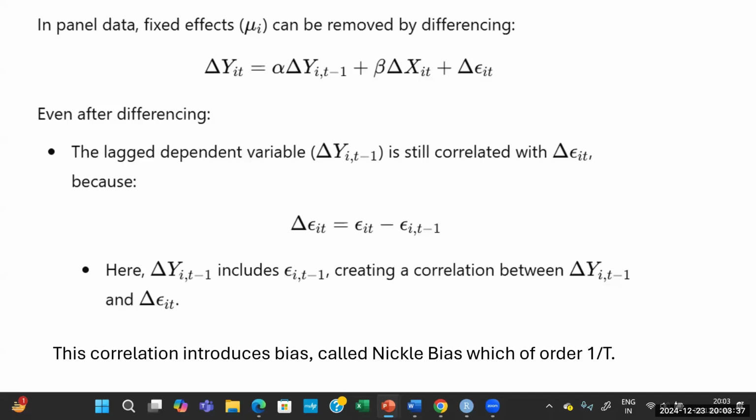Now, even after doing this, your delta y_i,t-1 will still be correlated with delta epsilon_it, going by the same logic. The way epsilon_it and y_i,t-1 are correlated, going by the same logic, delta y_i,t-1 and delta epsilon_it will still be correlated. It basically means even if you remove the firm-specific unobserved factors by differencing or by demeaning, which we do in the fixed effect model, the correlation between the lagged dependent variable and the error term, whether in level form or in difference form, still exists.